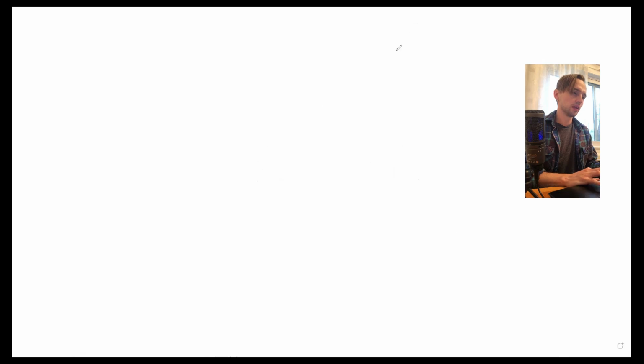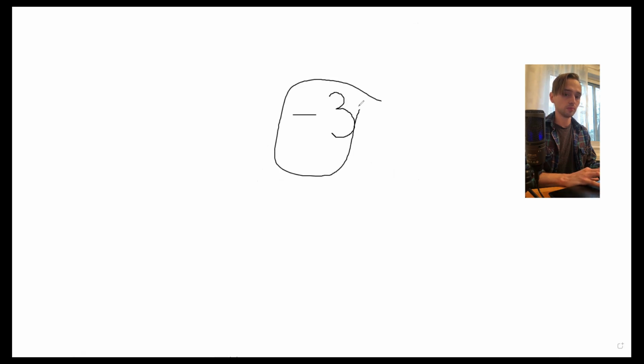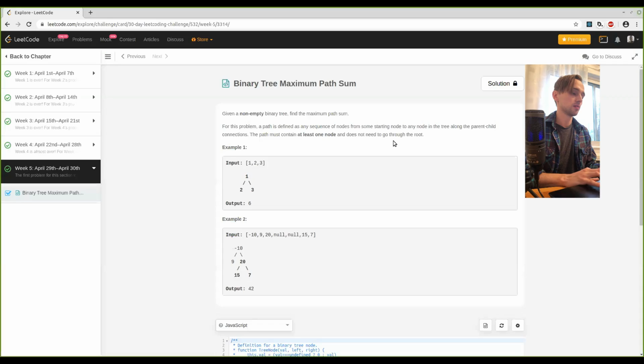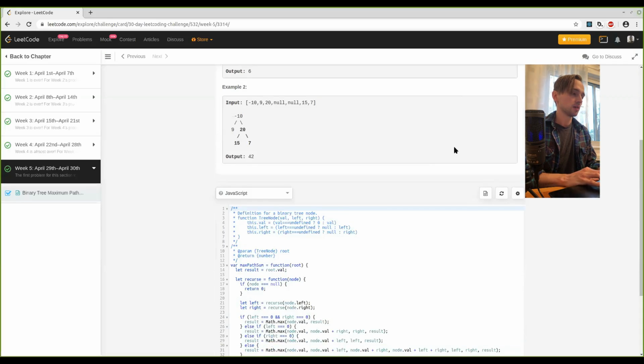And then another example would be just one root node of -3, and this one is obviously -3. We're going to come back to that problem. It's an edge case with this. Okay. Let's go back to explore LeetCode.